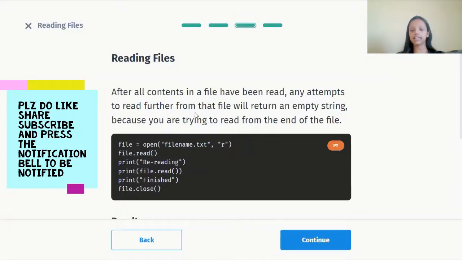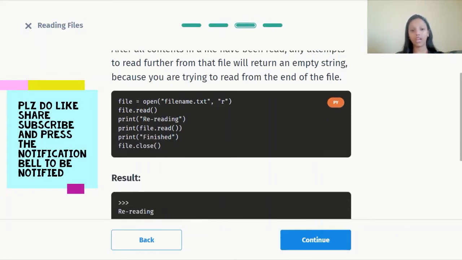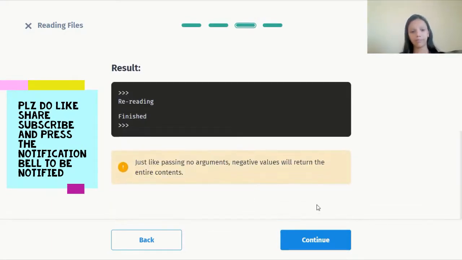Now, after all the contents in a file have been read, any attempt to read further from that file will return an empty string, because you're trying to read from the end of the file, which is not possible.